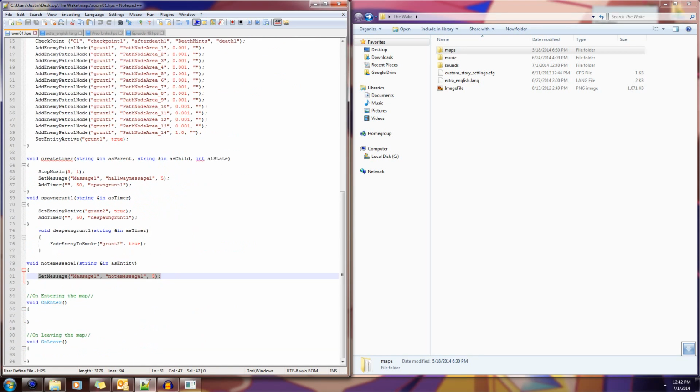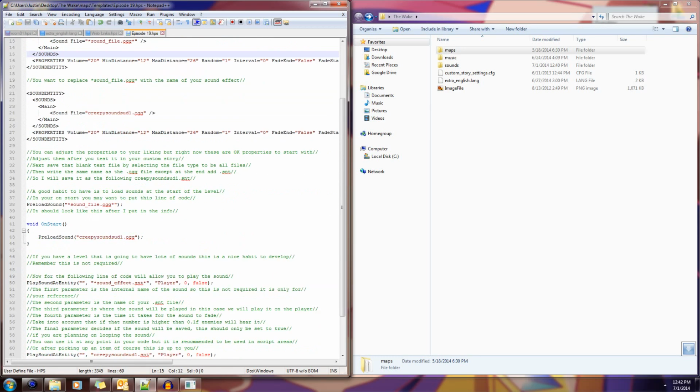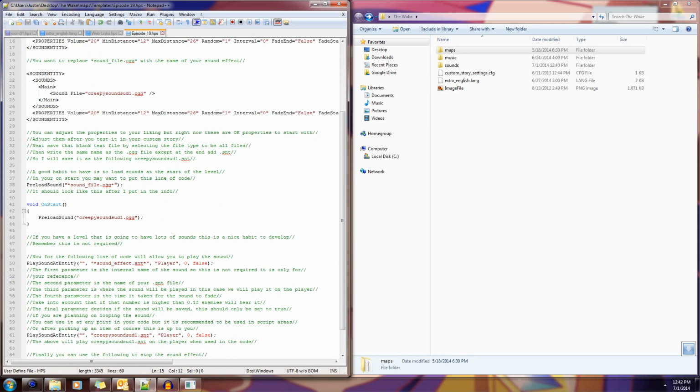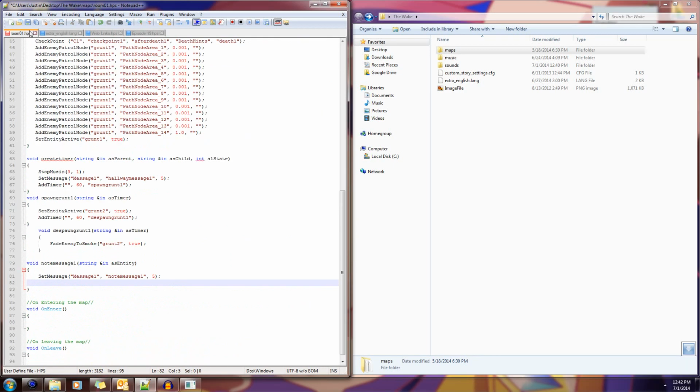And yeah, so here in this area is where we want to play the sound effect at the same time he picks up the note. So let's go ahead and make some space here and go over to the episode 19.hps file. And we want to copy down here where it says play sound at entity. I'm going to go ahead and copy this and bring it over to our room 01 and paste it right in here. And we should probably talk about these parameters.